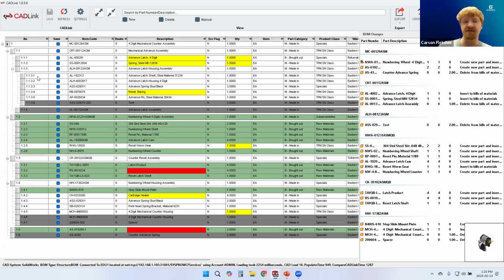So let's talk through the different colors here. As I was mentioning, every color here is CADLink telling me something different about what is in either side, SYSPRO and in this case SolidWorks. As you might imagine, any of these rows that have no highlights or are entirely in white here are parts that already exist in SYSPRO.